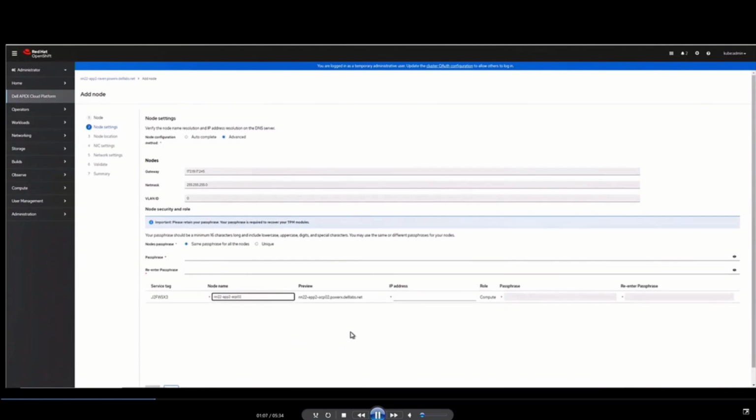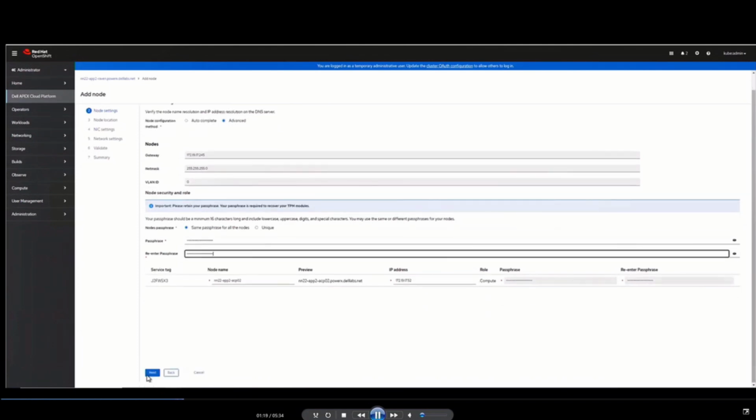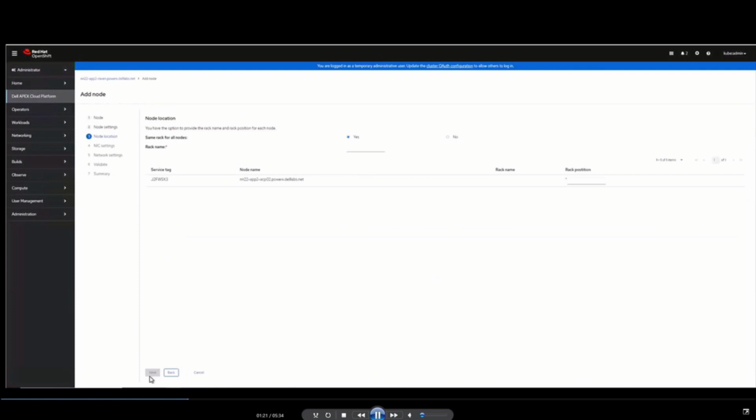So we're defining the name of the new node. We're going to give the IP address of the new node, and we're going to set the TPM passphrase for that node. Here we're going to set the location information, the rack name and rack position.